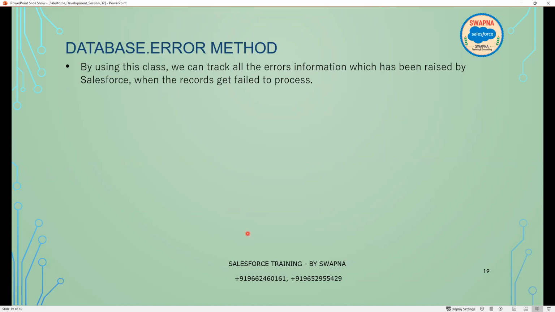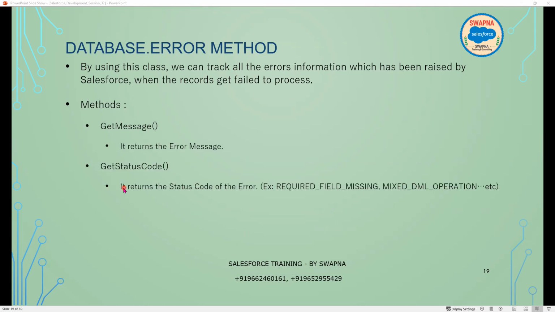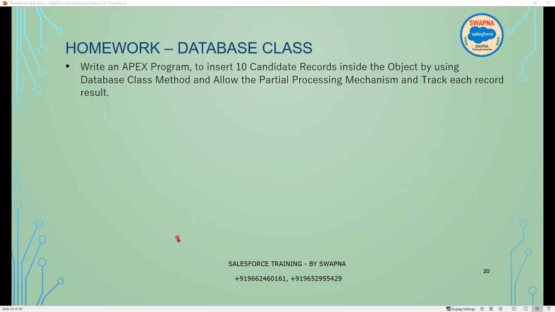Now the error is the one which we have already seen. In the error, you can go through getMessage, getStatusCode, getFields, the ones we have already seen. Status code basically tells you what the exact error is, whether it is a mixed DML operation or a required field missing. So it will give you some information of the code. And fields is going to provide you the exact field with the error. And the next one is the Database class.